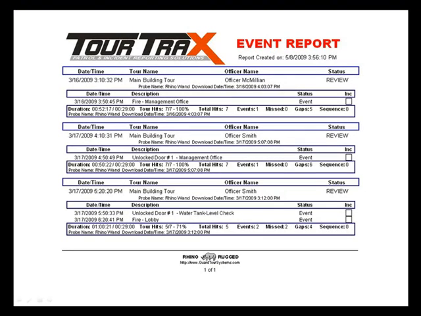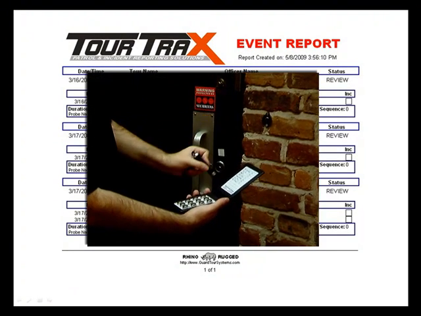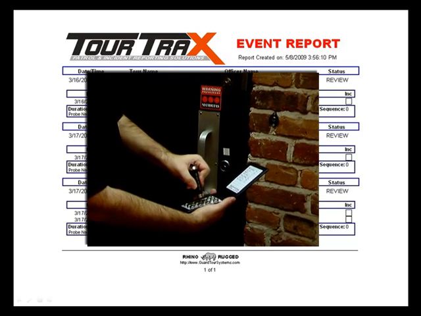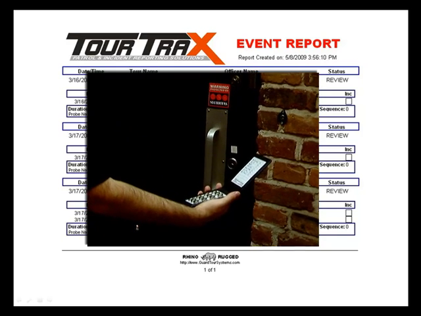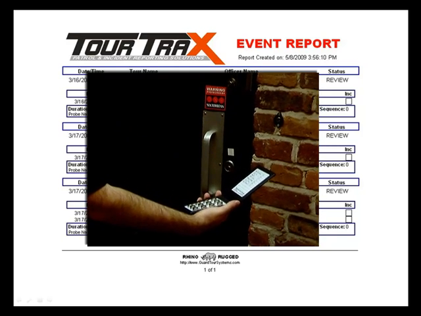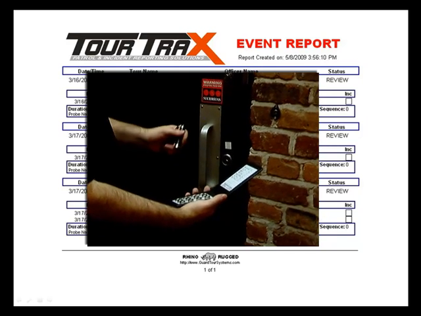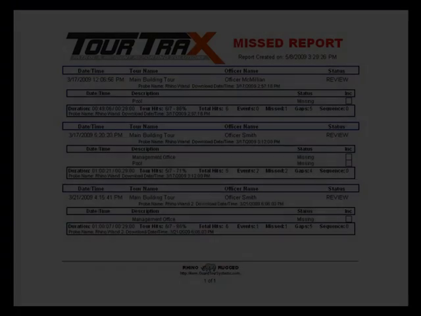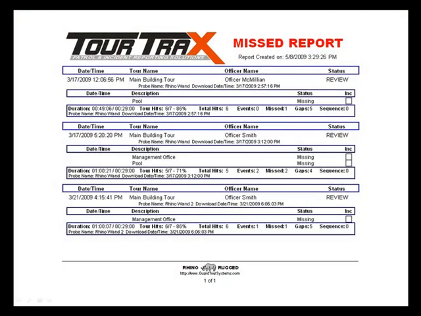The event report can be used to conveniently display all events reported in tour data. These events can be captured using an incident wallet. The missed report shows all checkpoints missed within the tours performed.